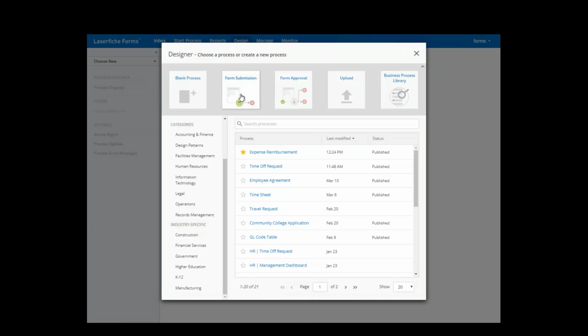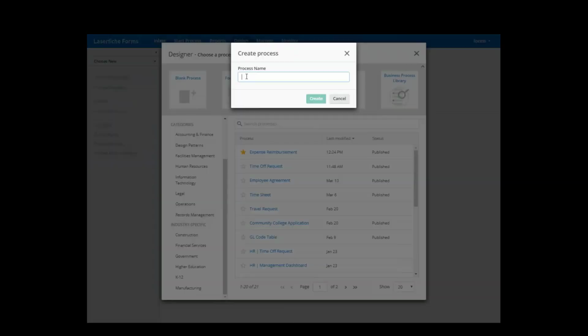What we want to do today, though, is look at the process of creating a forms process, just beginning to end and what that actually looks like. This is where the real build along is going to begin. So I'm going to start with a form submission. I'm going to give it a process name, and I'm just going to call it the CDI webinar form.